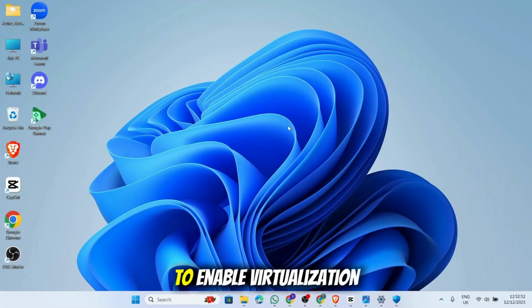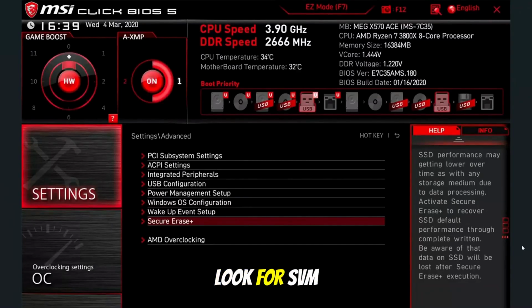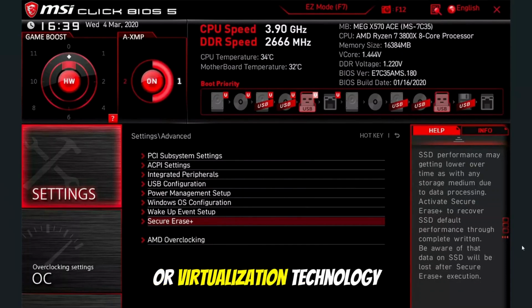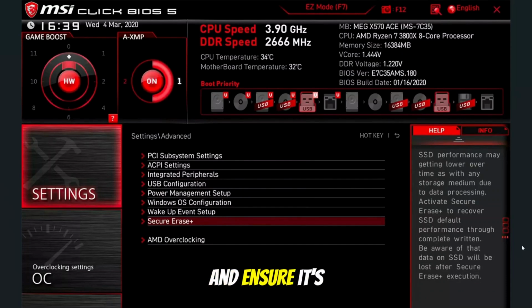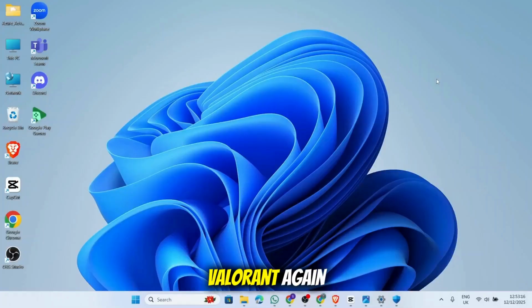If not, then you want to enable virtualization technology in your BIOS. You want to look for SVM mode or virtualization technology and ensure it's enabled. After enabling, restart your computer and try launching Valorant again.